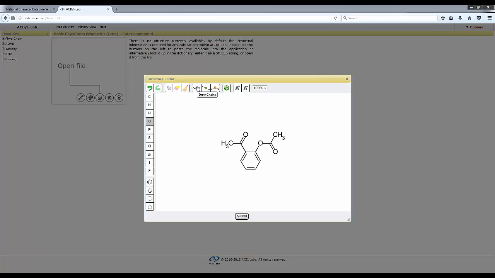Another tool that may be of benefit is the chain tool. So if I select the carbon atom and I select the chain tool, if I click here and drag, it automatically draws a chain. So you don't need to go explicitly and put each single atom on the chain.